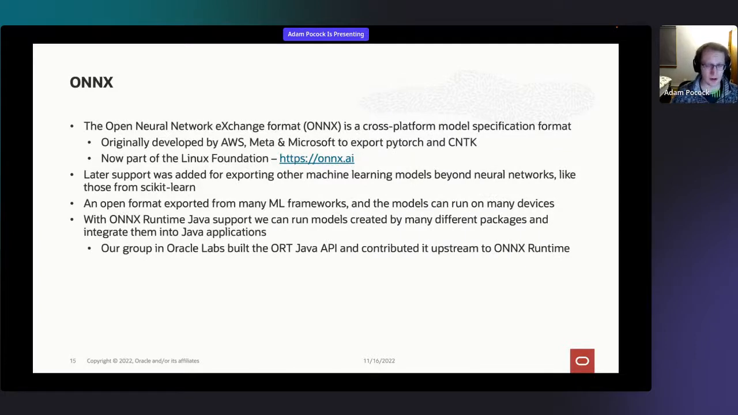So I've mentioned ONNX a bunch, so I'm actually just going to explain a little bit about what that is. It's an acronym short for the Open Neural Network Exchange format. It's a cross-platform model specification format that was originally developed by Amazon, Meta and Microsoft. It's now part of the Linux Foundation and is managed as an open source project. It was originally built for PyTorch to deploy deep learning models. A little bit later, support was added for exporting other machine learning models beyond neural networks, like things from scikit-learn, so you can export tree models, support vector machines, and things like that.